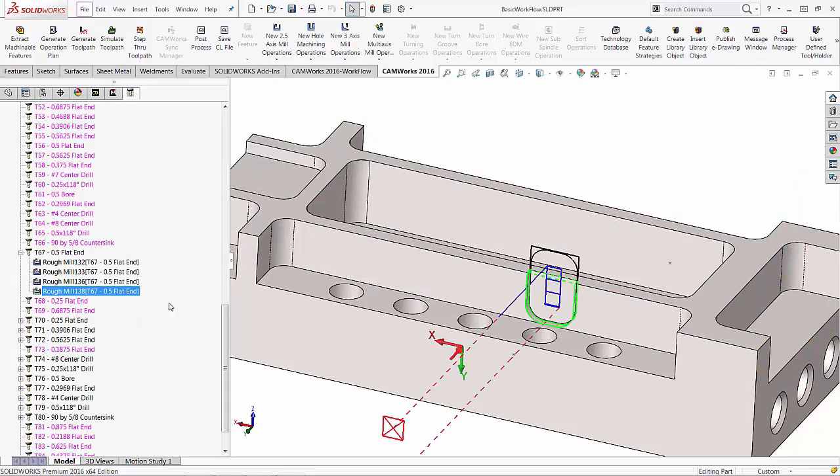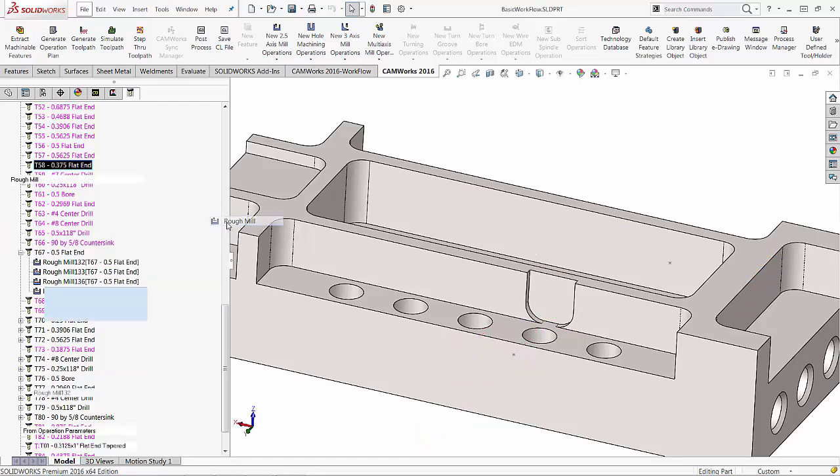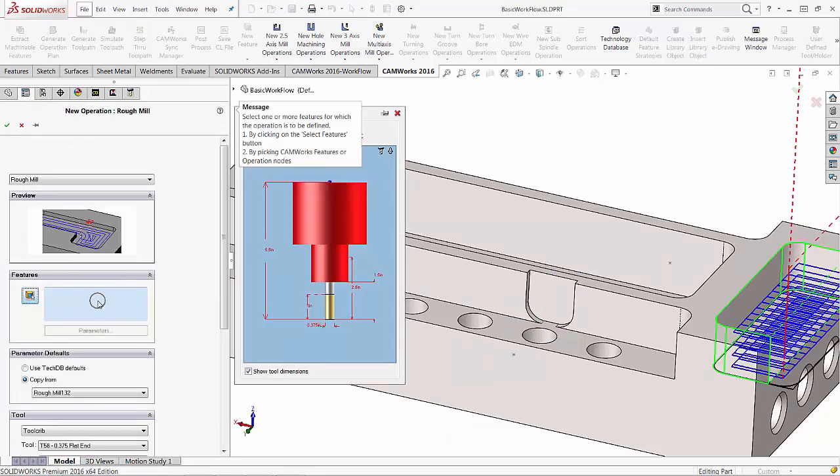Additionally, in the tool tree, if I want to use a specific tool for a task, I can right-click that tool, and I can define an operation straight from it, and then choose an appropriate feature to apply that to.